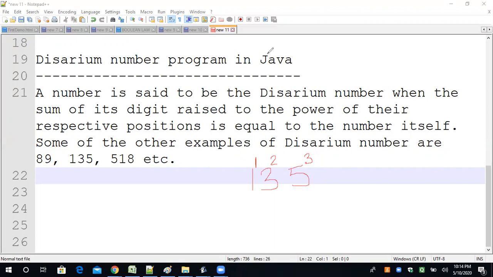Now, the next step is that digit की जो भी position है, वही उसकी power होगी. So 1 to the power 1, plus 3 to the power 2, because the position of the 3 is 2, plus 5 to the power 3, the position of the 5 is 3. Now we have to calculate all these numbers. If you are getting the original number, then absolutely it's a Disarium.